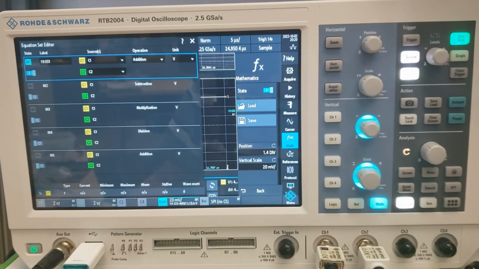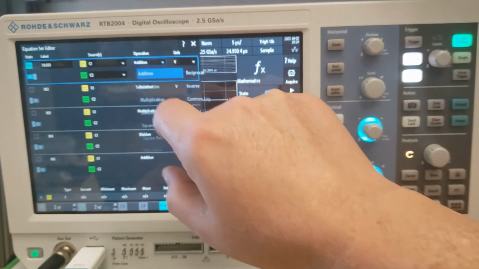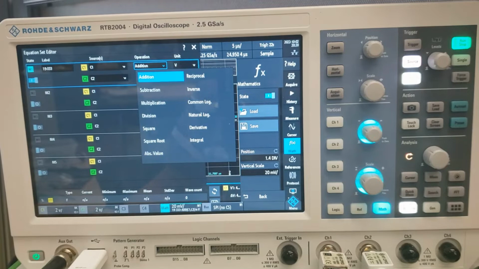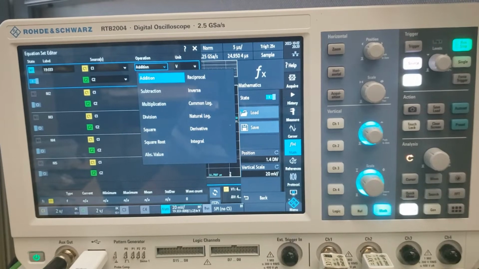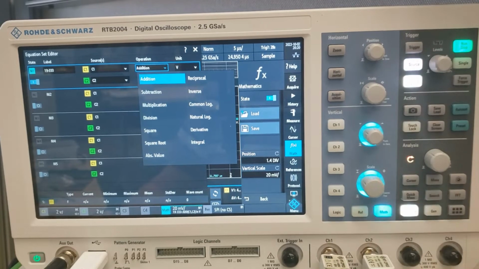I just clicked on the math features, so you can do subtraction, multiplication, division, square root, absolute values, all sorts of things in the math functions. And you can turn it on and off, and I suppose you can save them here.